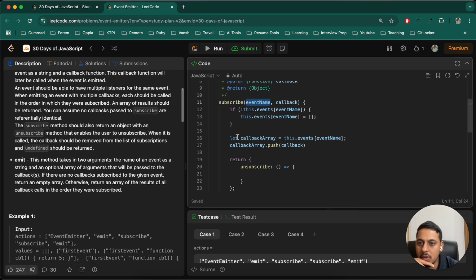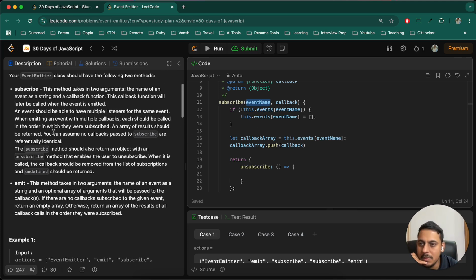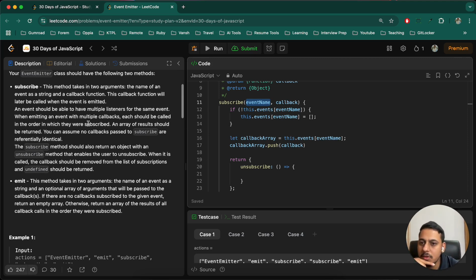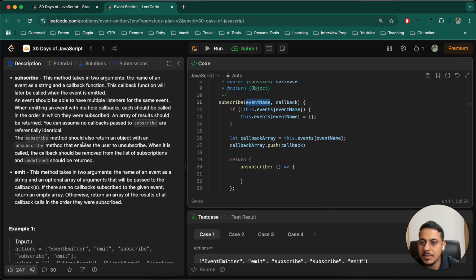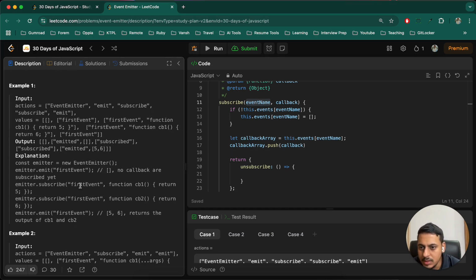Okay, now what do we have to do? We have to implement unsubscribe also. So this method takes in two arguments. Okay, that has been done. The subscribe method should return an object with an unsubscribe method that enables the user to unsubscribe when it is called. Let's see how unsubscribe is getting called.